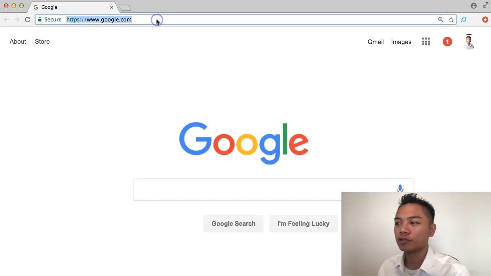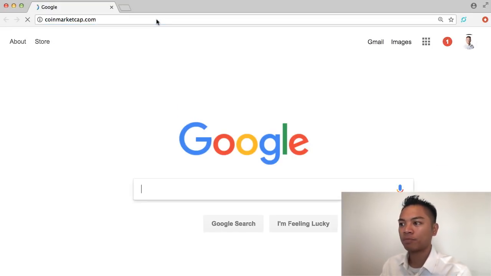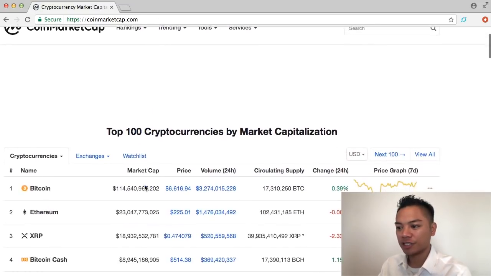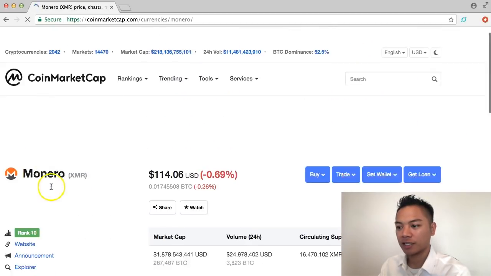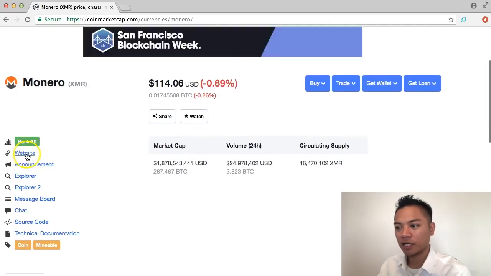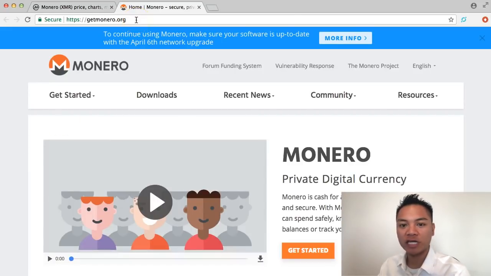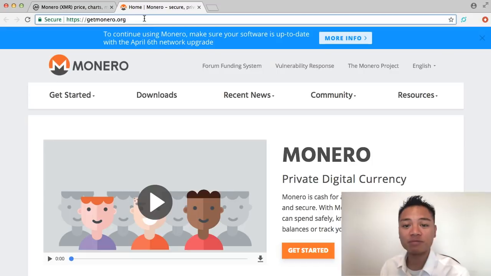The first step is to go to your search engine and go to coinmarketcap.com. On this list of cryptocurrencies, we're going to scroll down until we see Monero here, and we're going to click that, and we're going to click on this website right here. So it takes us to getmonero.org. That is the website. It is a HTTPS website, and it is a secure connection. You can tell by the green padlock right here. So that's how you find the website.